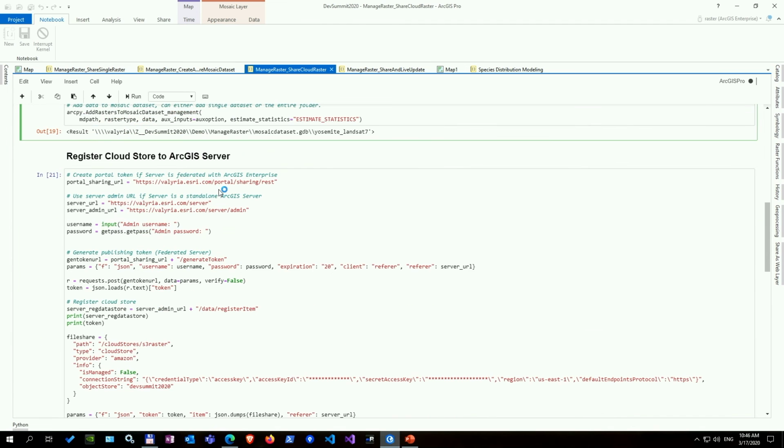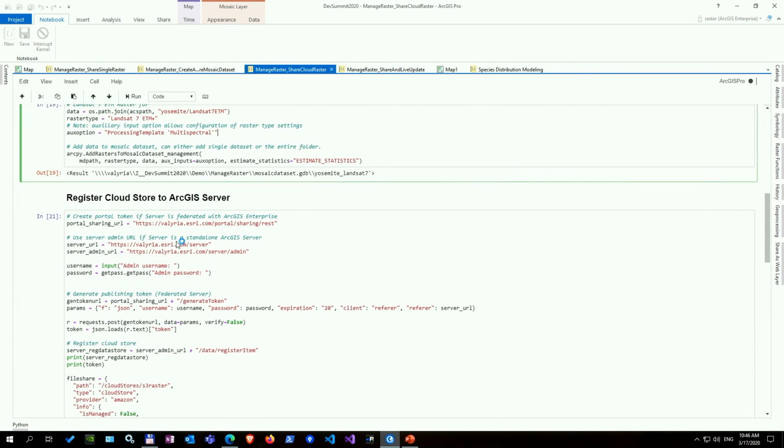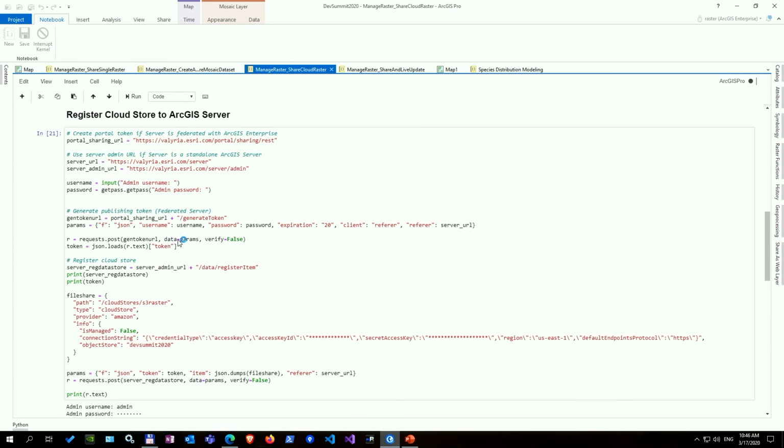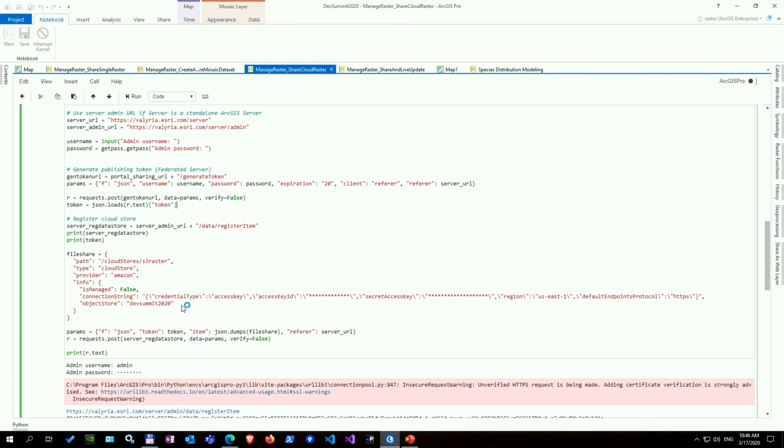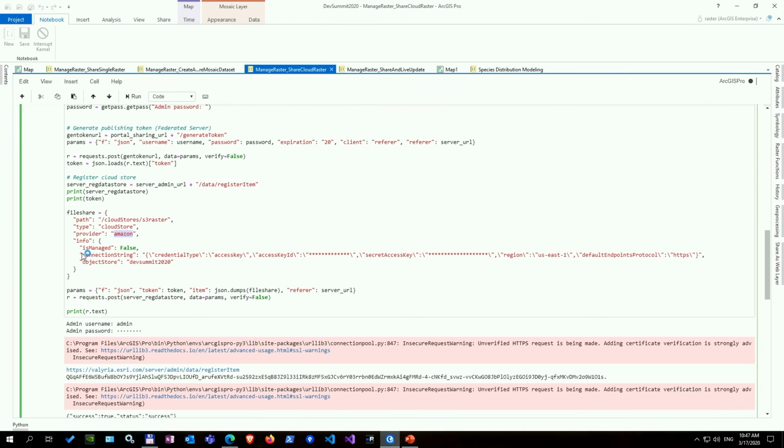And once you have the Mosaic dataset created, the next step is to register cloud store to the ArcGIS server. Now, similar to registering a file share, you have to create a token, and then define a JSON for the cloud store. For the cloud store data store item JSON, again, you need to provide a unique path. You need to provide a provider name, and also the connection string is defined like this for the cloud storage.